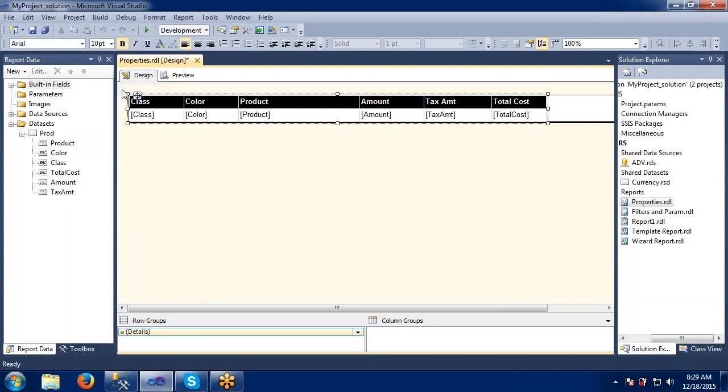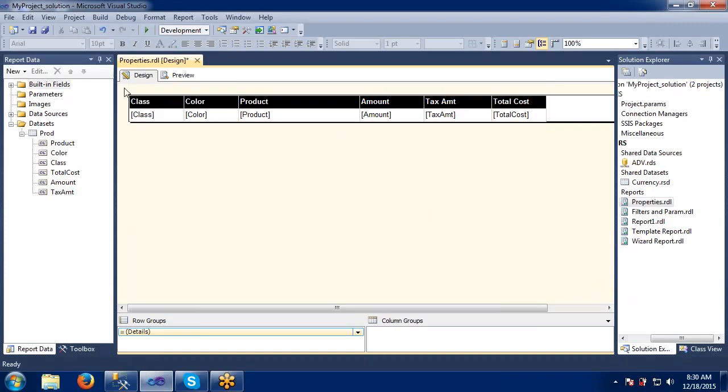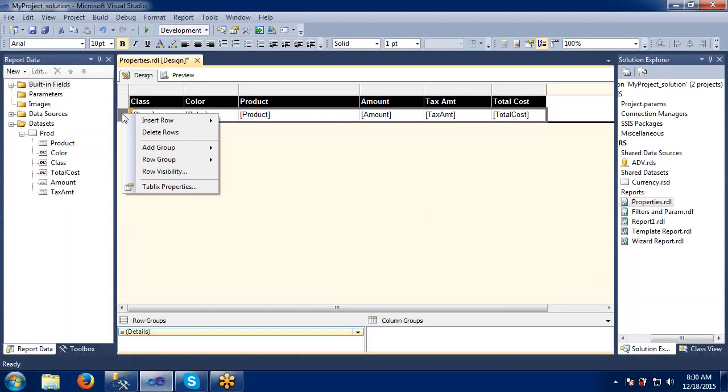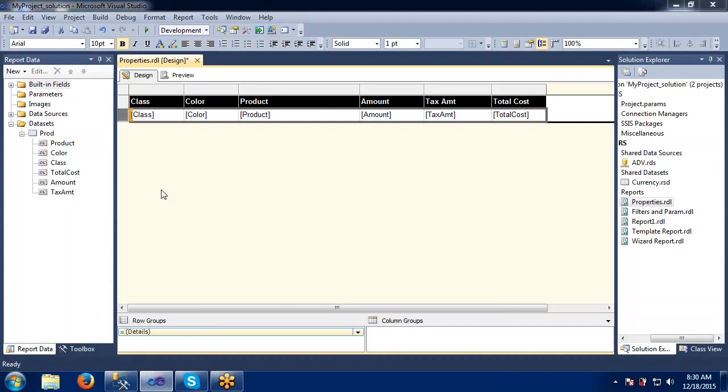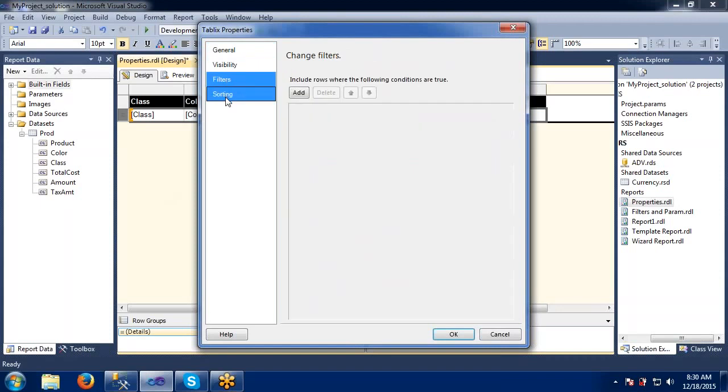If you go here and right click, here we are going to discuss these tablix properties. We have covered two properties here, the normal text box properties and group properties. Now we are working on the tablix properties. Here we have only four options: general, visibility, filters and sorting.